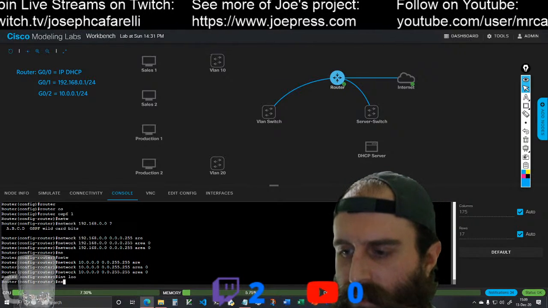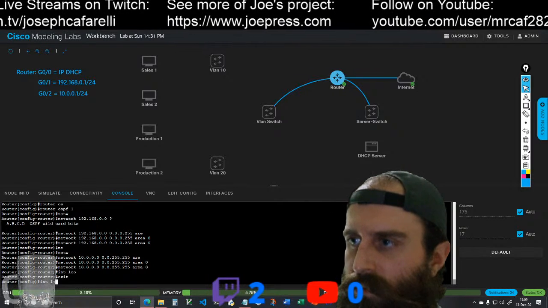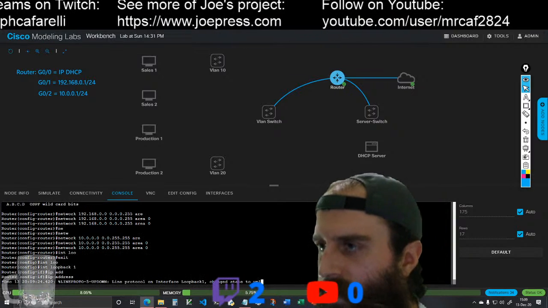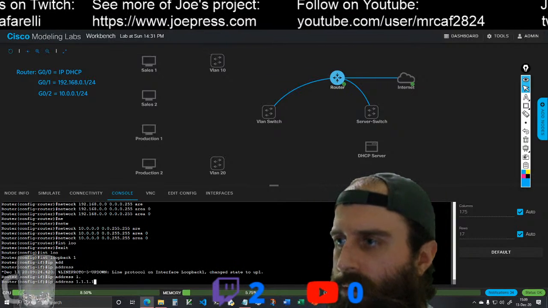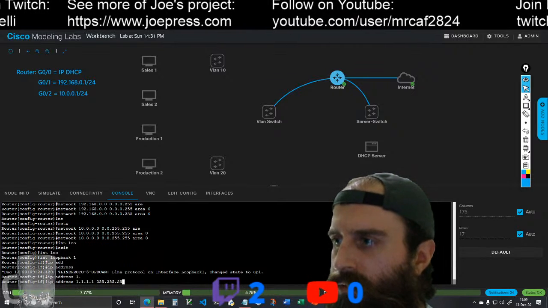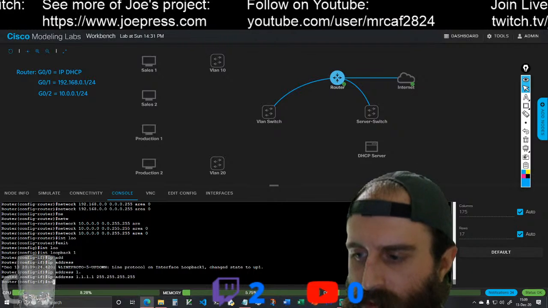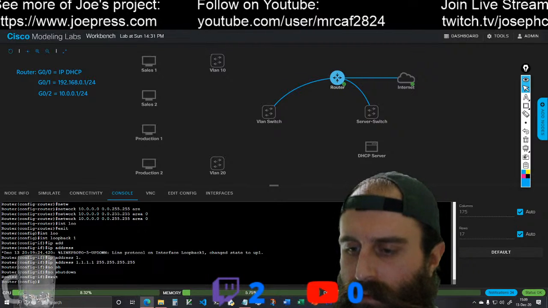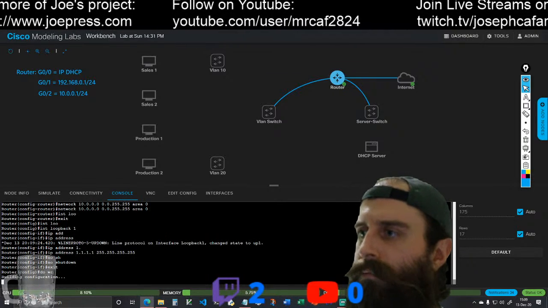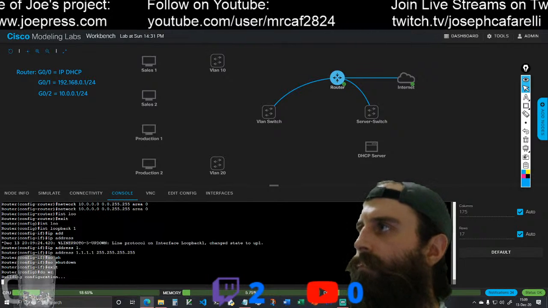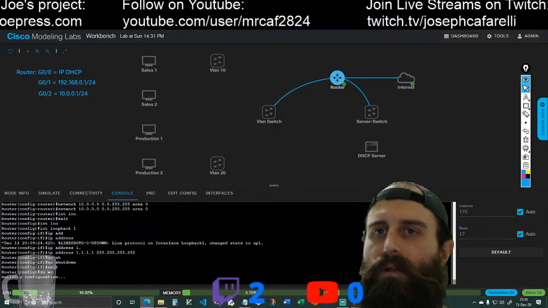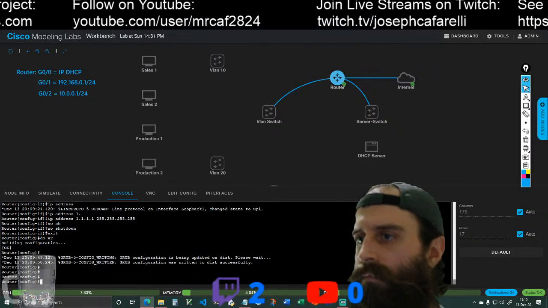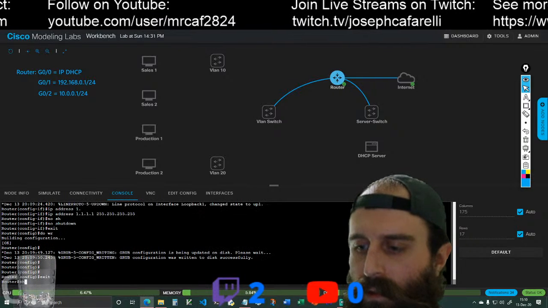So interface loopback 1, maybe IP address 1.1.1.1. Exit. Right. Almost forgot to set up OSPF. Almost got ahead of myself. Show.